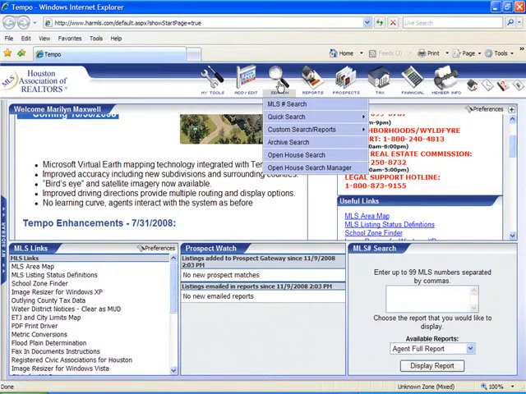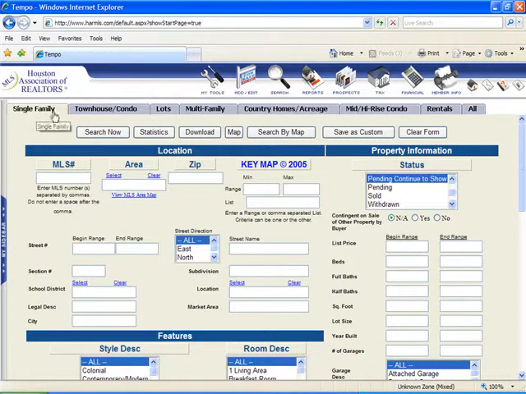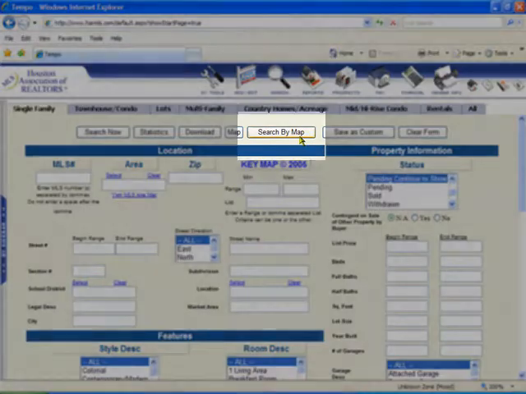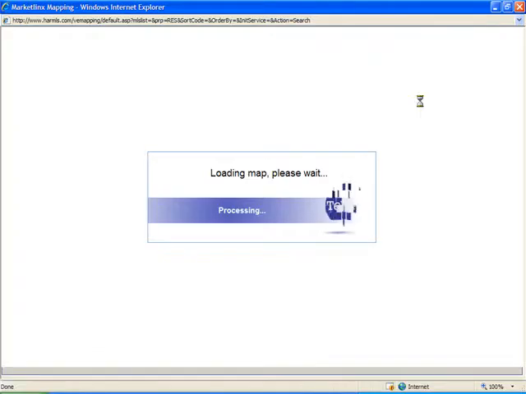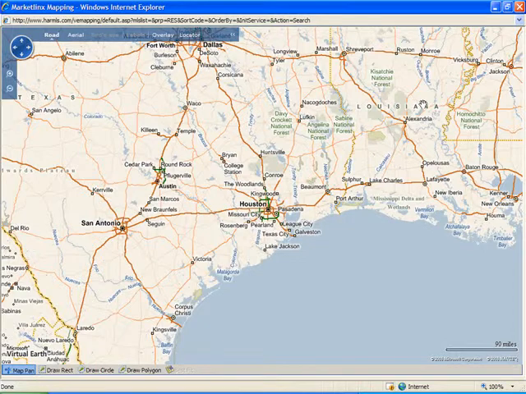But to map a property, all you would have to do is simply put your mouse on the search icon and then choose the type of search you would like to perform. From a standard single-family quick search, I'll just go ahead and click the Search by Map button, as I've always done. I'll then see the new maps loading, and then instantly I'm in the new mapping system. It's a very large area, and I hear that they're going to update that to be more logically the Houston and surrounding areas. But at the moment, we'll just need to zoom in.